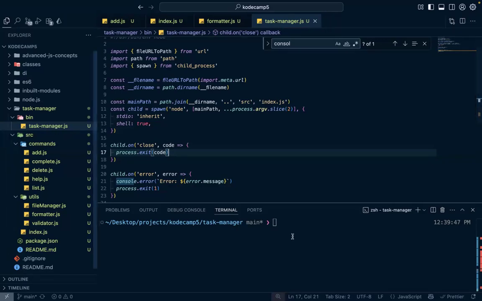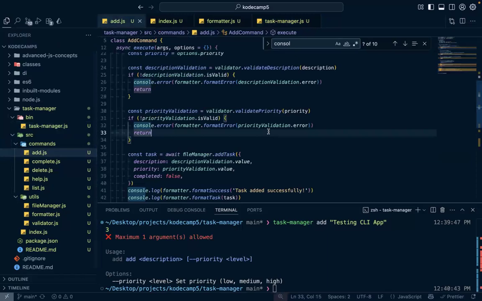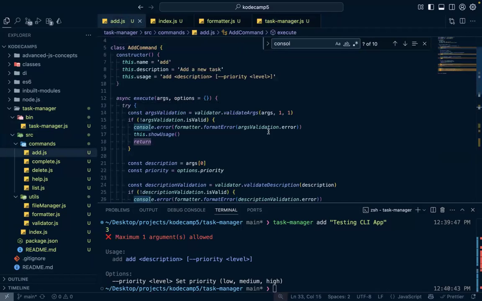But this is task manager JS. Let's see. Task manager is showing green. Now if it's okay, the help command is not yet available, but the add is available. So why is it add? Maximum of one argument allowed. So let's check out the add JS. Whoa. We're specifying one here.